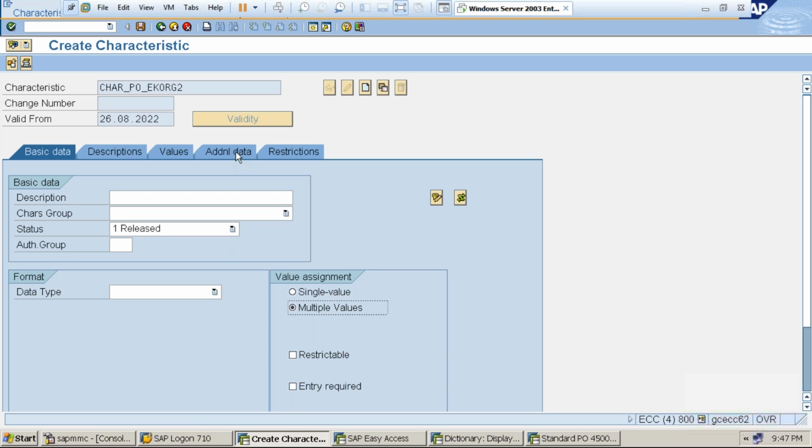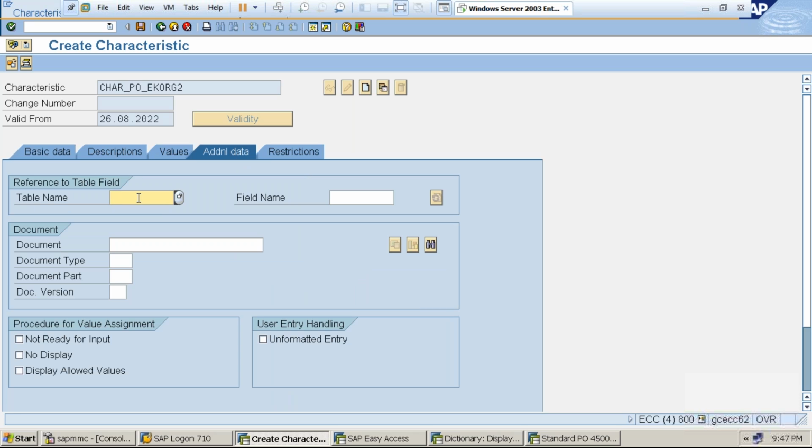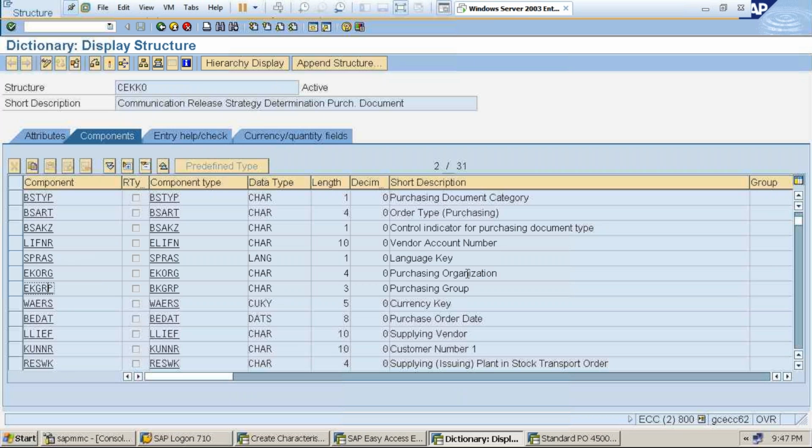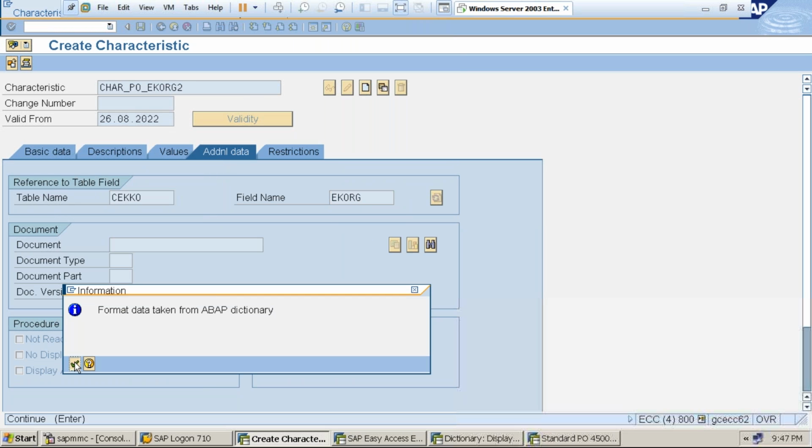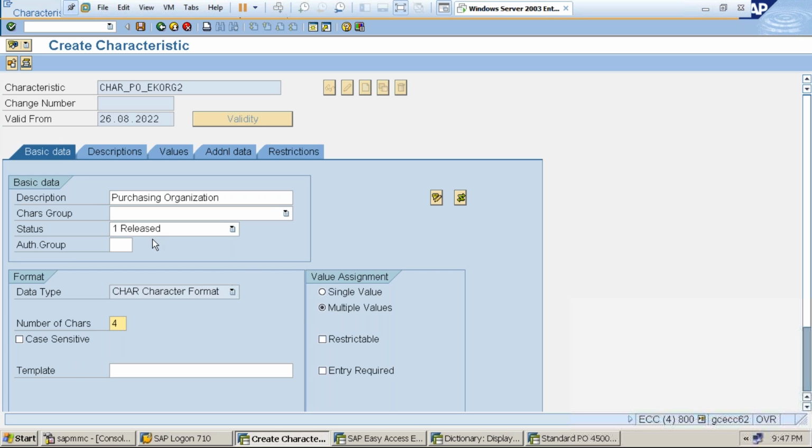Again, select these multiple values and go to additional data and communication structure for all external purchasing documents, including PO, RFQ, contract, scheduling agreement, that is CEKKO, right? And the field name for purchase org, what is that? If you check here, you'll find it in the table CEKKO. This is what it is, EKORG, right? So you need to maintain this EKORG here in the field name, purchasing organization. And now again, I go to basic data, select multiple values, and the maximum is 4 digits only for purchasing organization. So this comes by default.